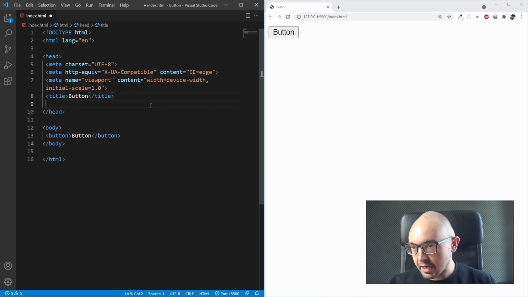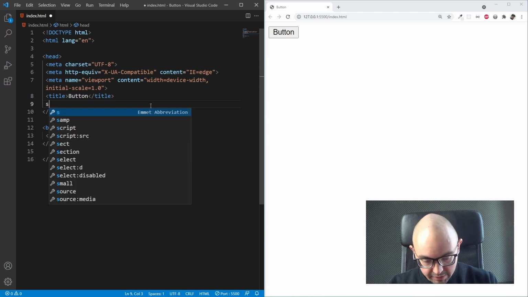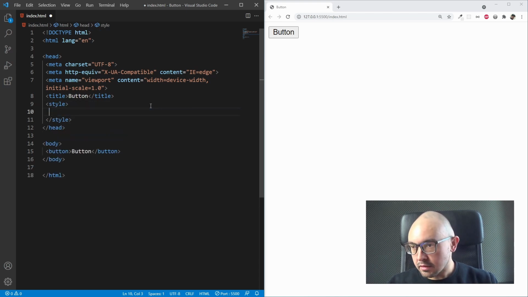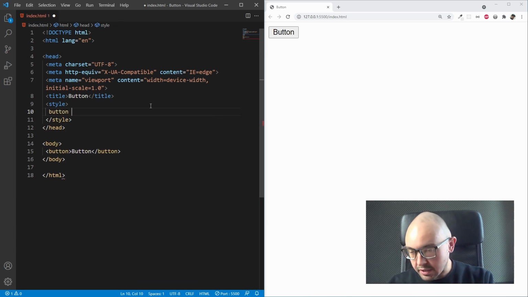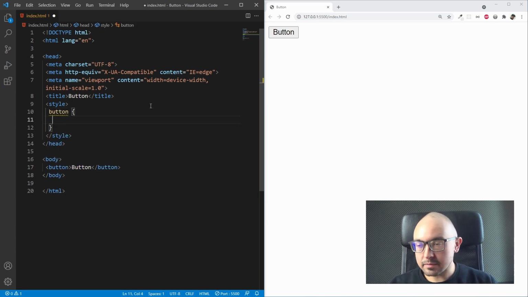Let's create a style tag in our head tag. And let's refer to the button tag just like this. As we know, the button has the property of display inline block by default. So it lines up in one line as the inline element, but we can style its size and the properties of its box model with full control as with the block element.